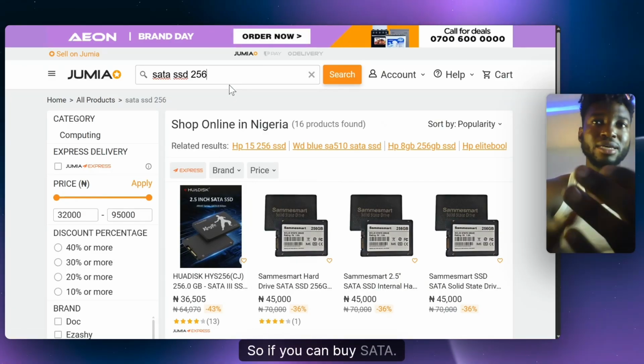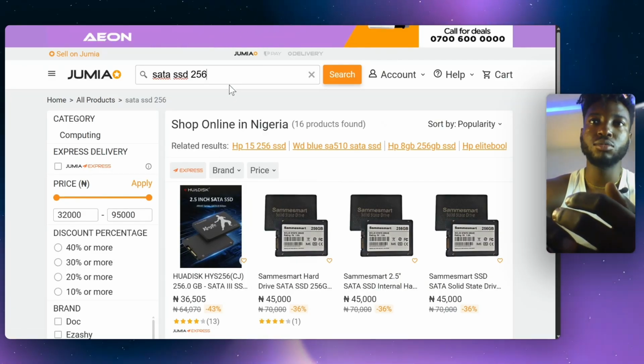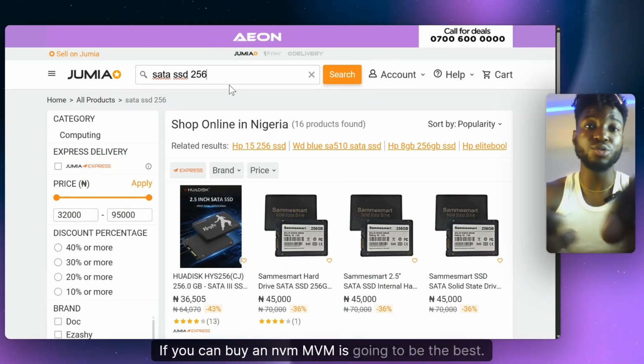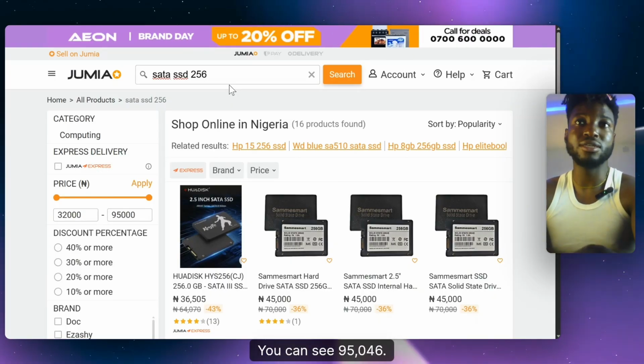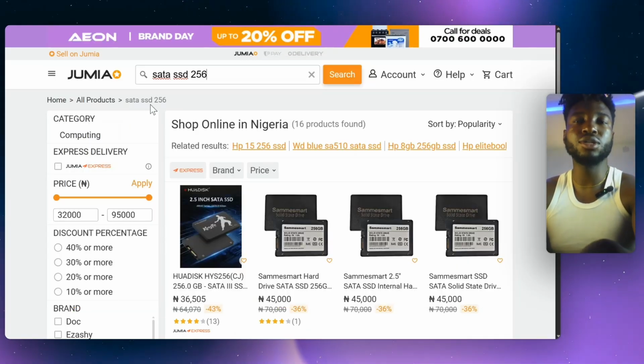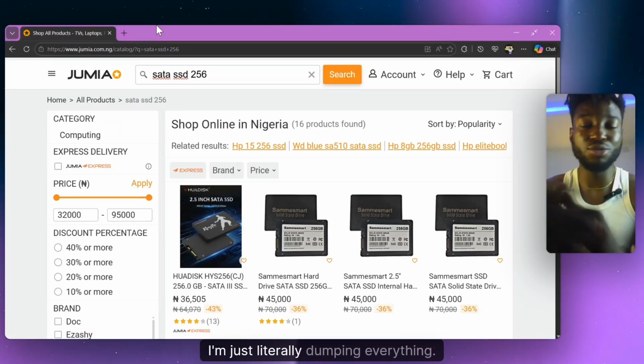If you can buy SATA, that is the main thing that will change your laptop. Try and buy SATA. If you can buy an NVMe, NVMe is going to be the best, but it's expensive. You can see 95,000 for 256 gig. So that is the next thing. What else is going to help your laptop? I'm just literally dumping everything I know.